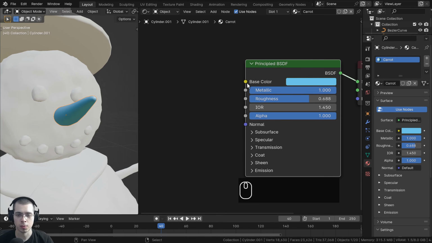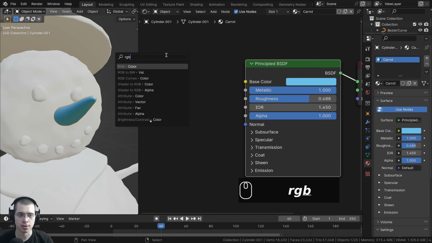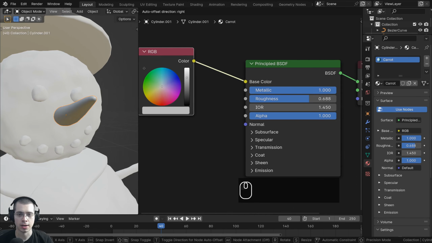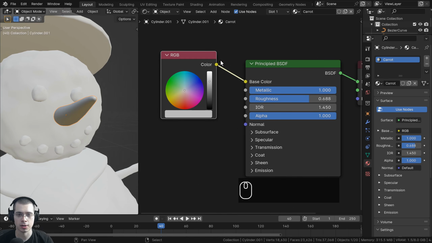So for example, what I could do is click on this base color and I could drag out and then I could let go and it will go to the search. And I could start to type in RGB and I could click on this RGB color. And now you can see that it's going to plug the RGB color up to the base color.